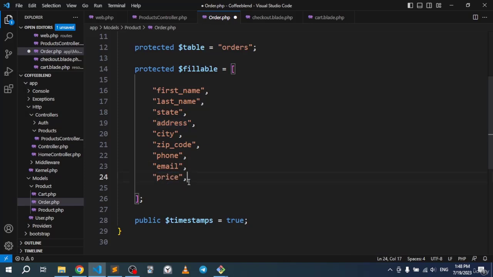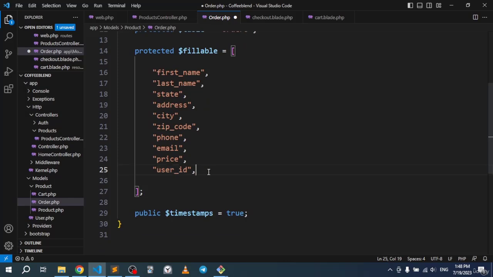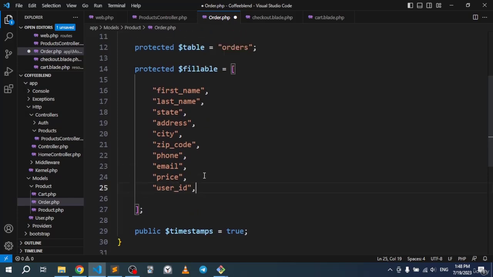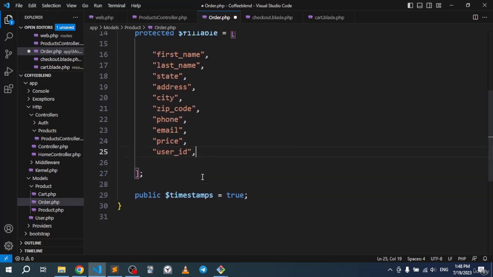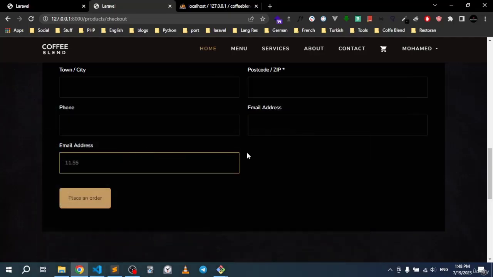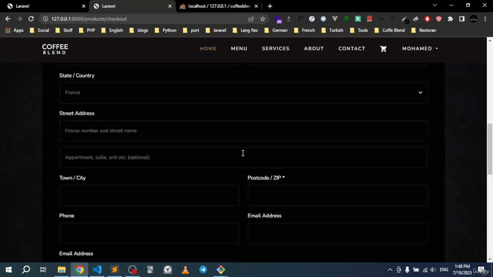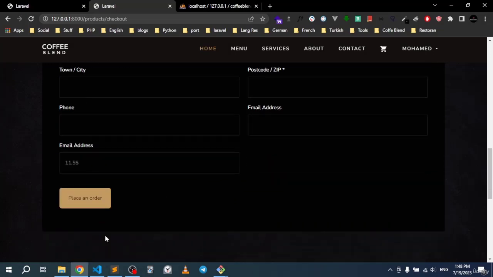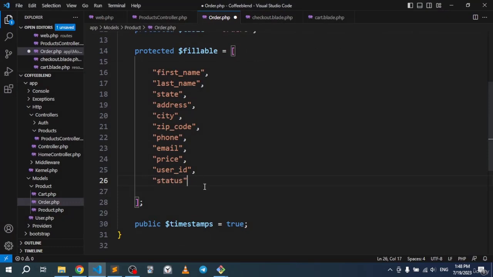And we actually forgot the user ID. All right, so this is very important because we will allow every user to see his own orders, so he can track them. So yeah, I would say that this is actually everything. And of course, we need something else, which is the status. So sorry about that. So the status will be simply the status of the order, whether it's being processed or it's being delivered, and all of that. All right, so this is everything.